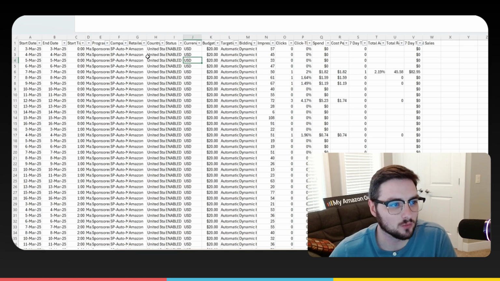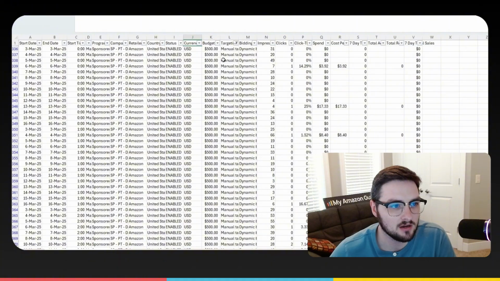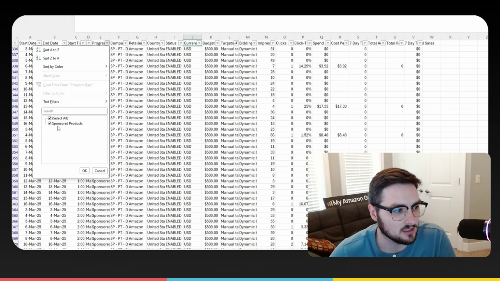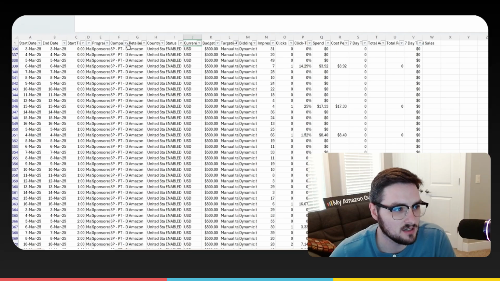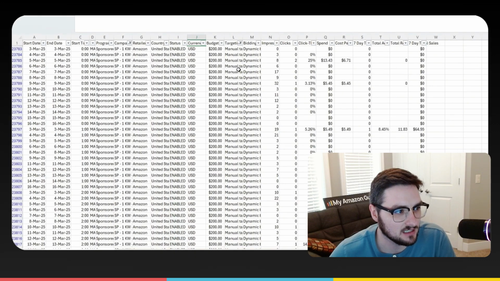Something that I like to do right away is I'm looking at specific types of campaigns. So first and foremost, rather than look at automatic targeting, let's only look at our manual targeting for any type of campaign. And then on top of that, we're going to be looking at specific types of campaigns. So we're going to be taking out, and again, we're only at sponsored products. So let's say we only want to look at select all. Let's just look at one phrase campaign here.